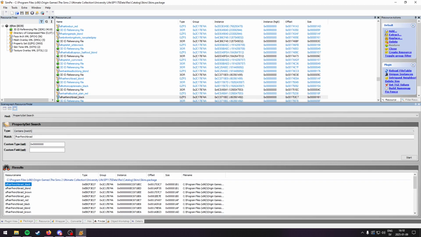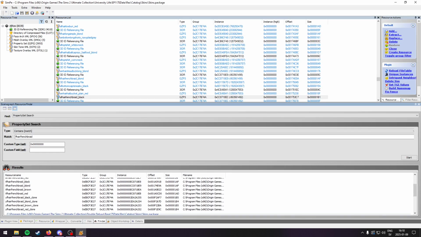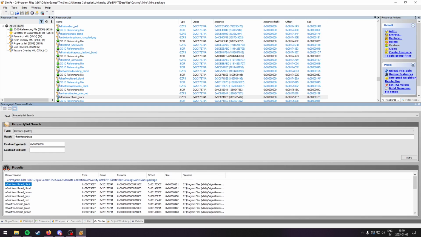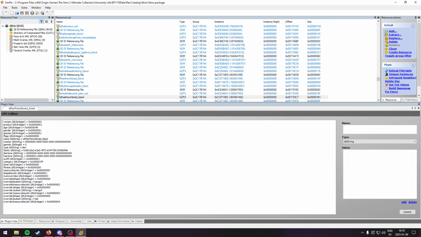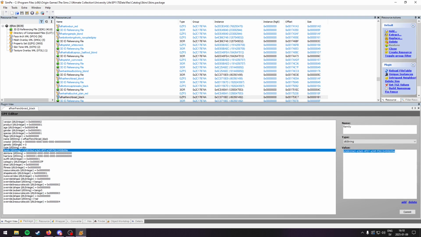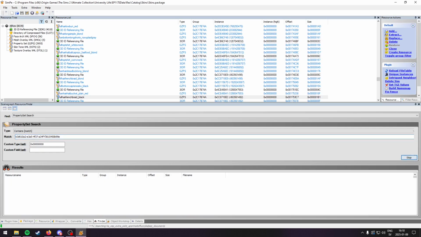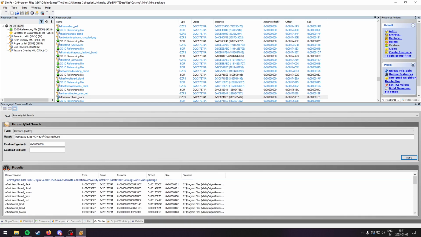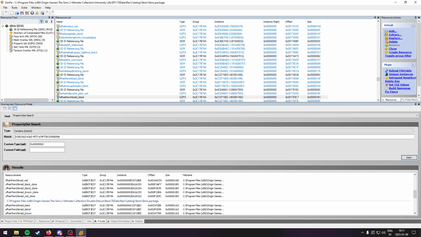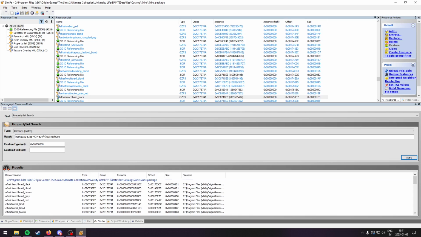I want to open it, and now you can see that I only get the TF and up resources. However, I want to replace the hair for toddlers and children as well. So I'm going to copy the family line, Control C, and I will put that in the Finder and see what it's going to give me. And now you can see that I have a bunch more resources.